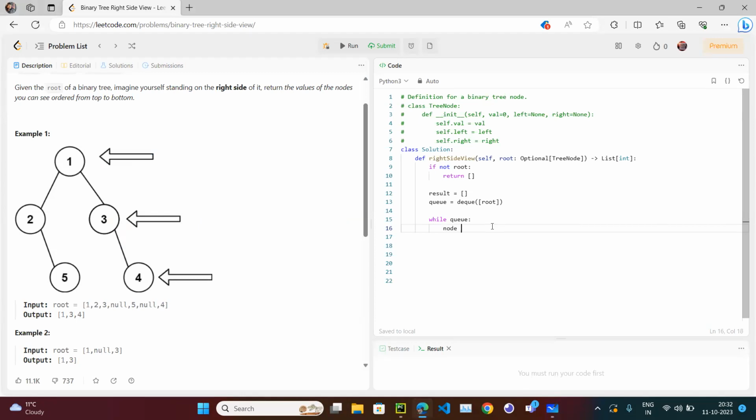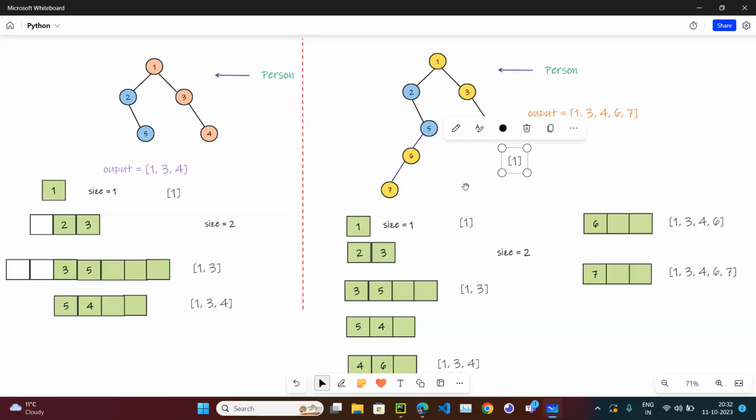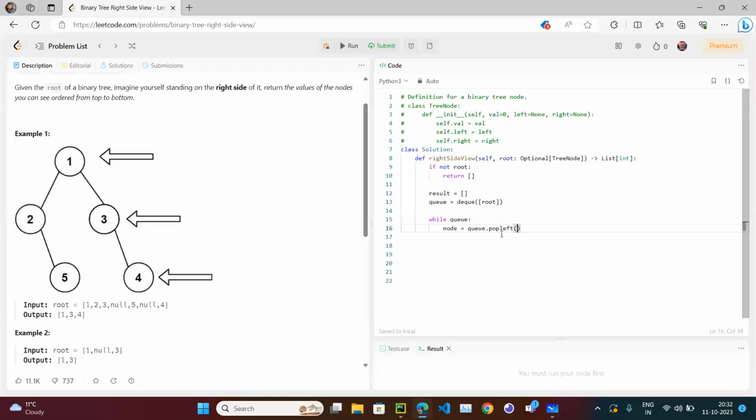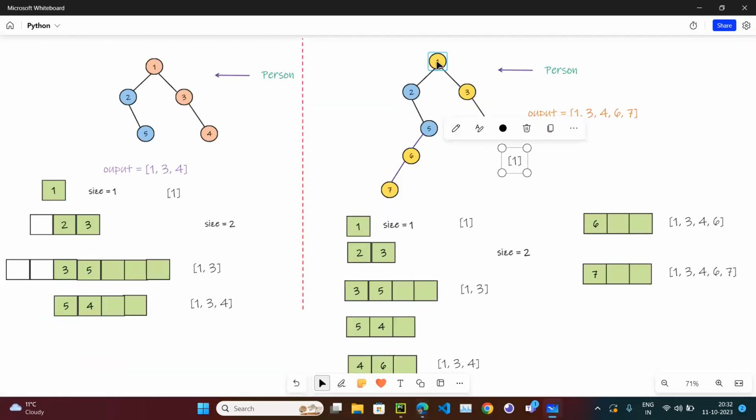Okay, so node is equal to q dot pop left, because in the deque it's not the get and the put operation, it's the pop left and pop right. So we have to pop the element. So now in the node we have the one.